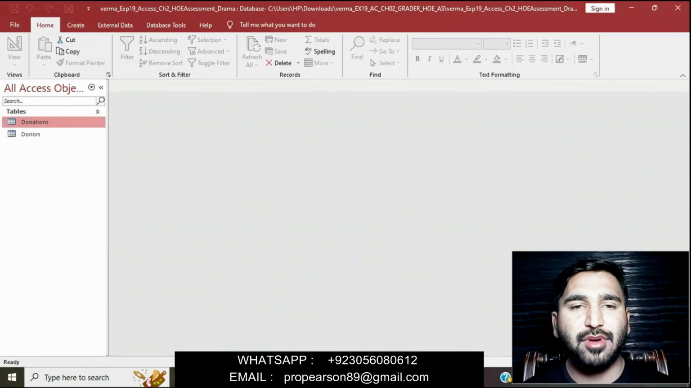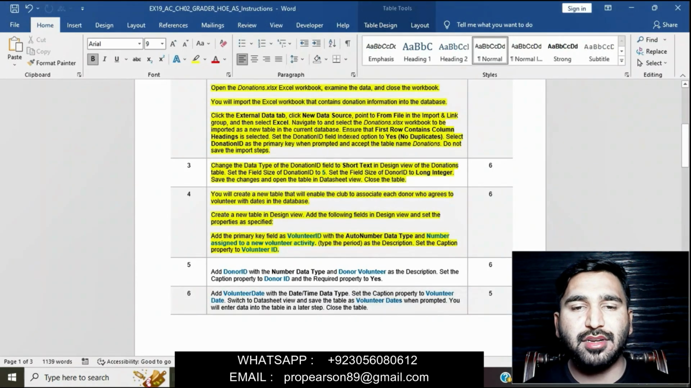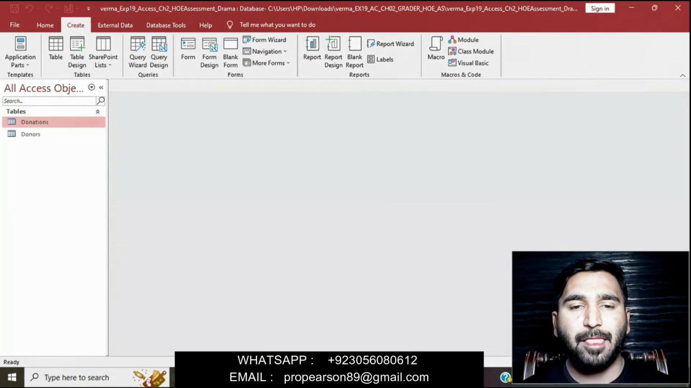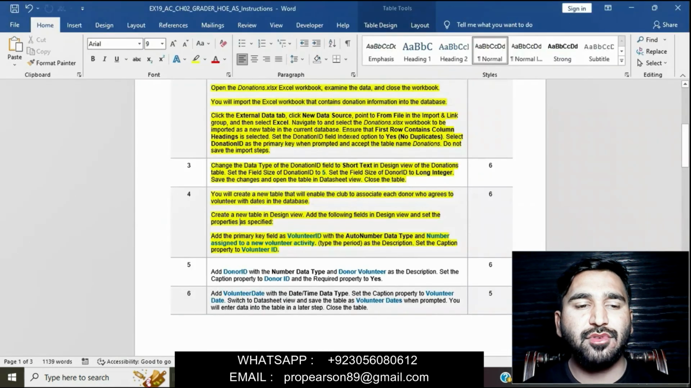Moving on to the Access file, we will click on the Create tab and then click on table, or create a new table. First we will create a new table in design view. Click on Create and click on Table Design. Okay, this is table design. Then the table will be created in design view. Then add the following fields in design view as the properties specified.